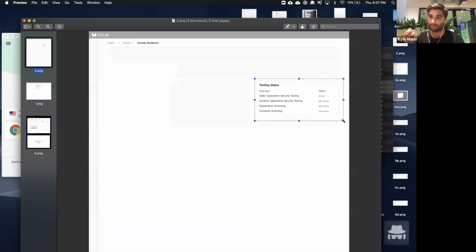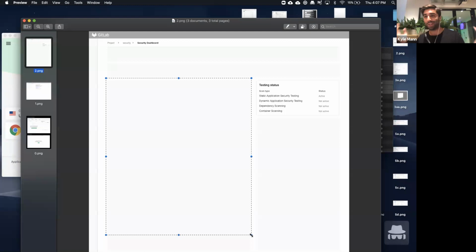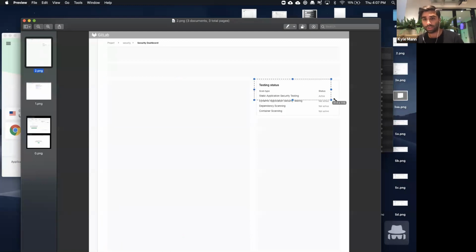So it's kind of giving them a nudge of, hey, you could set up dynamic testing, you could set up dependency scanning, just general awareness, and awareness for other users who maybe aren't the admin that are coming to the dashboard and saying, well, this data that I see in the table, where is it coming from anyway? And so this lets you know, oh, well, it's just coming from static application security testing.